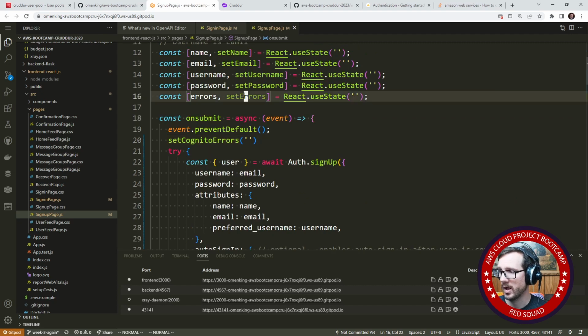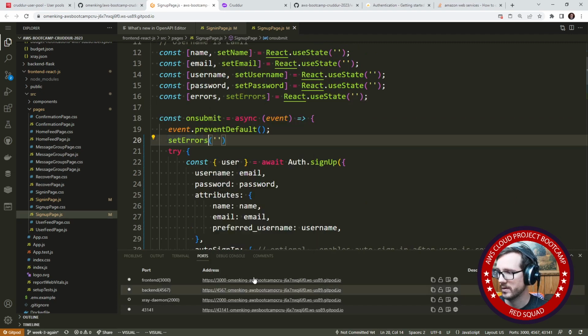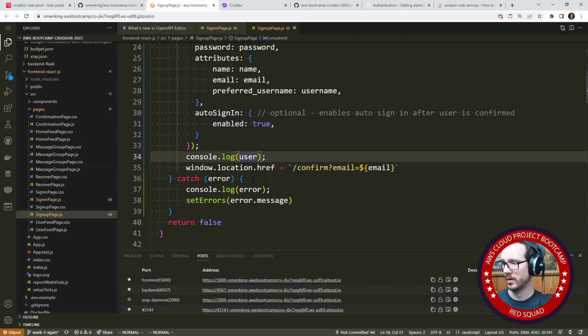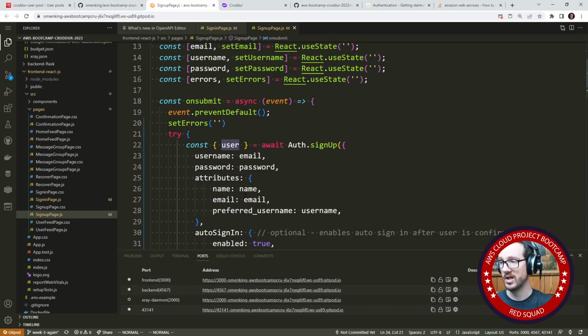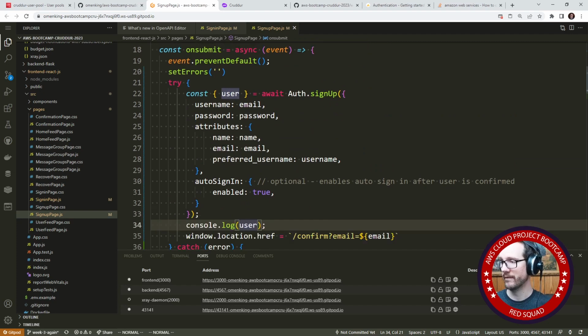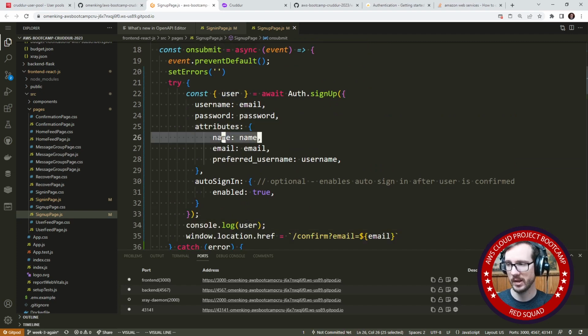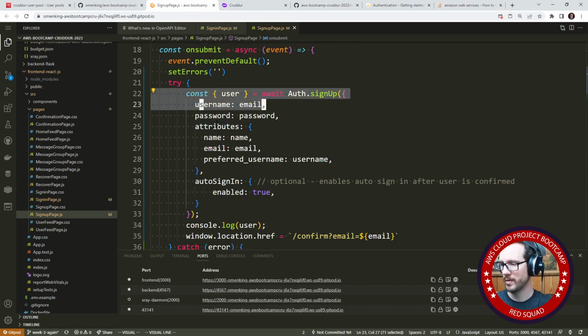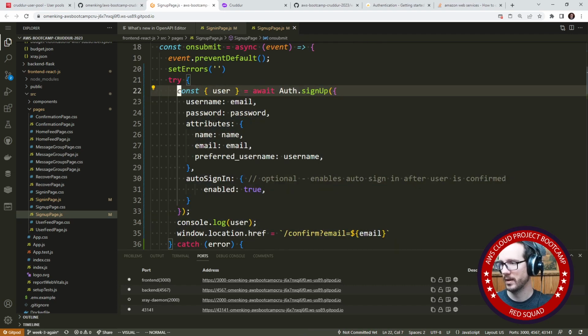We can't set Cognito errors. We have to set errors. So we'll update that. This is because I have inconsistencies with my code. Because an earlier iteration had that, and then I refactored it, and I never came back and fixed it. But I leave those things in because at least that way I know you're following along. So what are we doing here? I'm not sure why my indentation's messed up, but we will fix that.